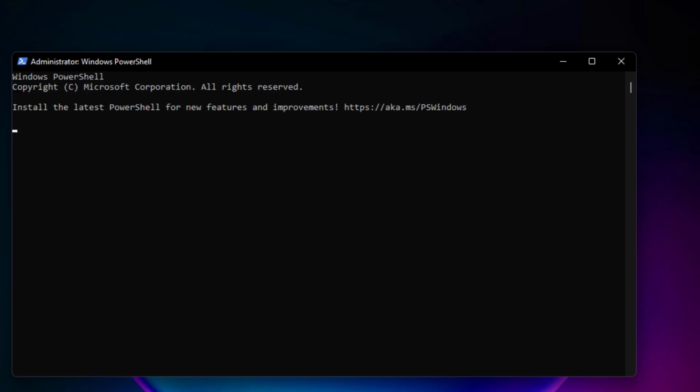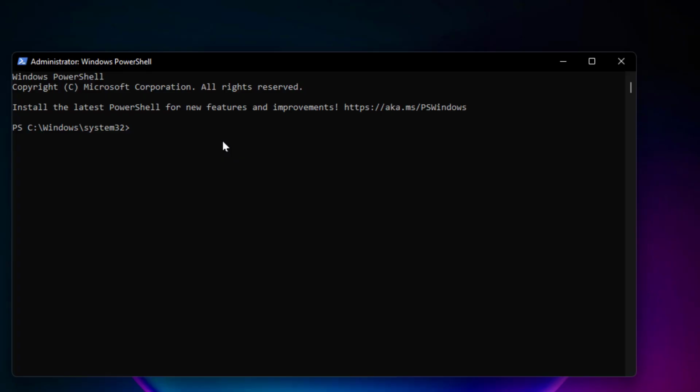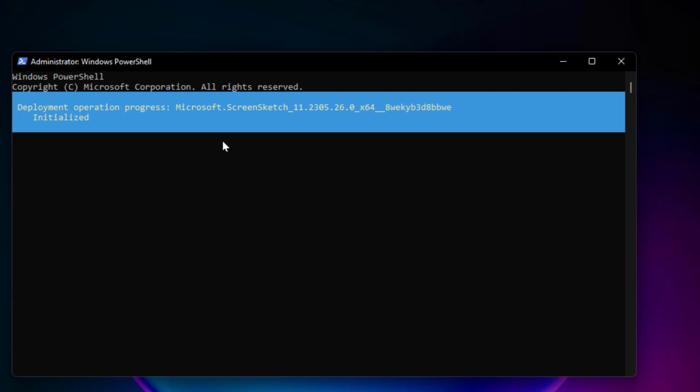After opening PowerShell, you need to copy and paste one command. This command you can get in my video description box. Copy and paste it exactly as it is into your PowerShell. After pasting, hit enter. It will take a few seconds to complete that process.